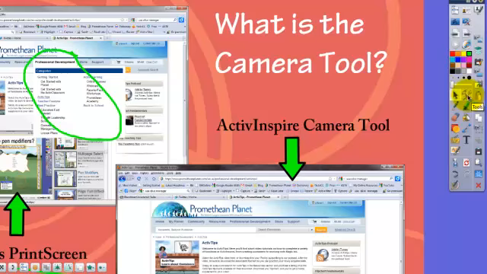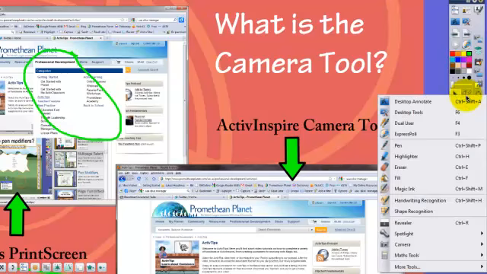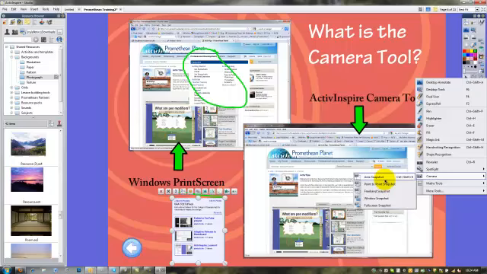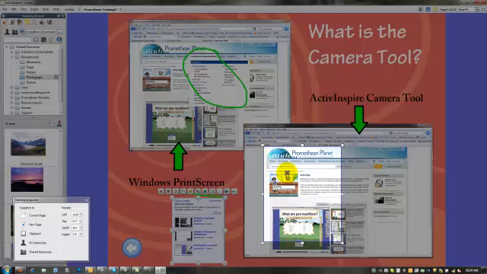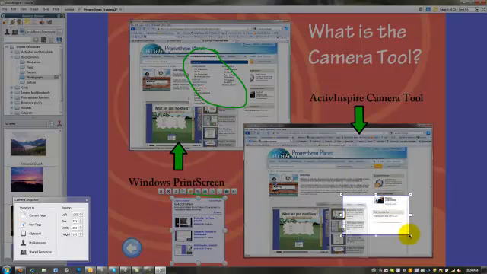This tool, which is called just regular tools, this stays inside ActivInspire. So when I choose this camera, I have the same exact options, but I don't get taken out of ActivInspire. Instead, I am still in ActivInspire, but I get all the same exact options. So if I wanted to crop this picture, for example, then I can just drag this box however big I want. Let's just say we want this part down here.